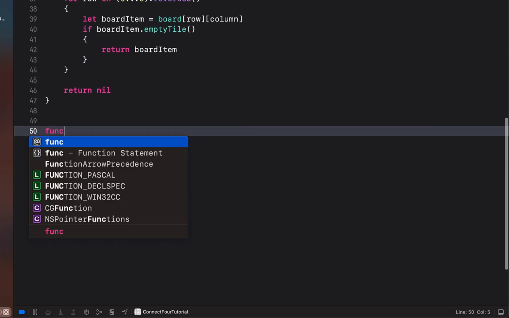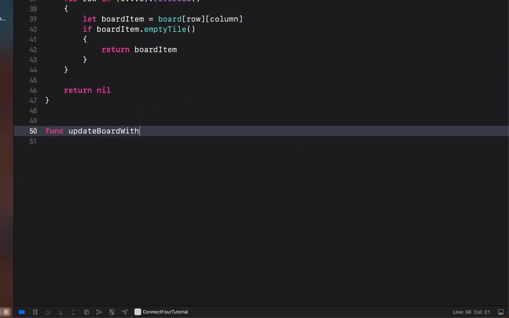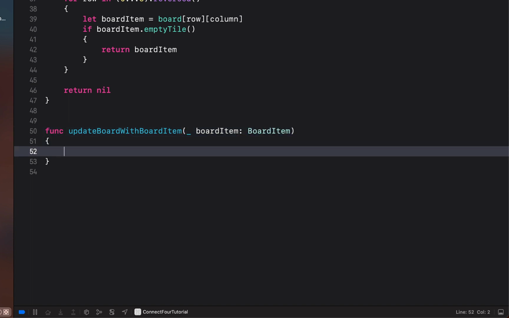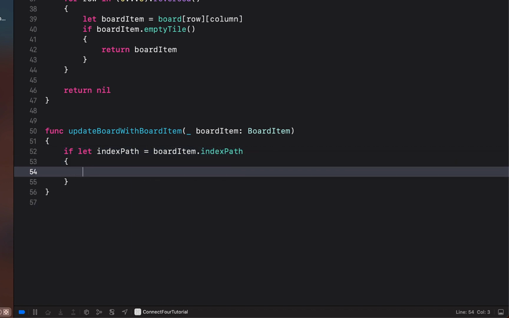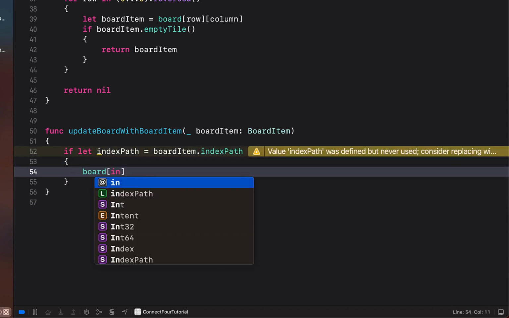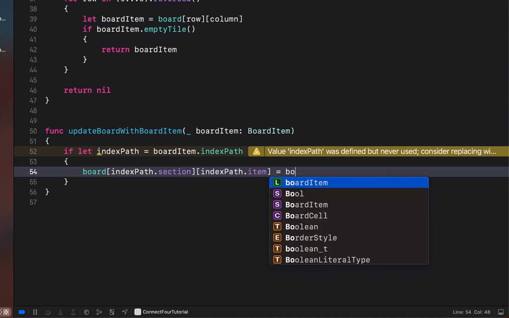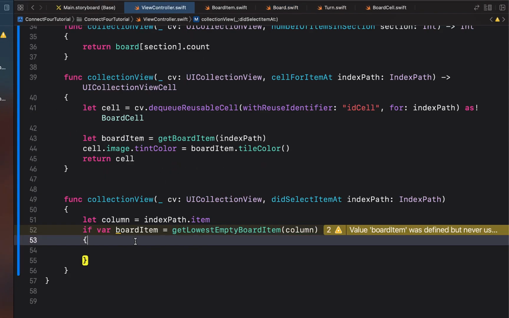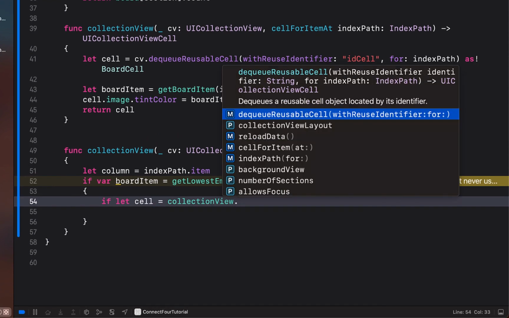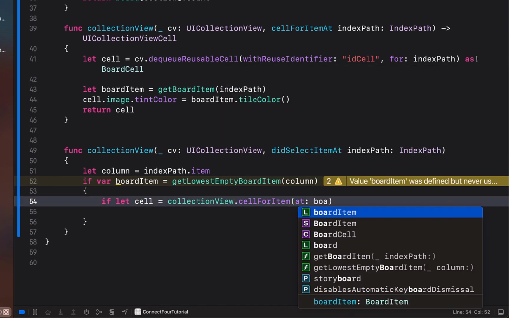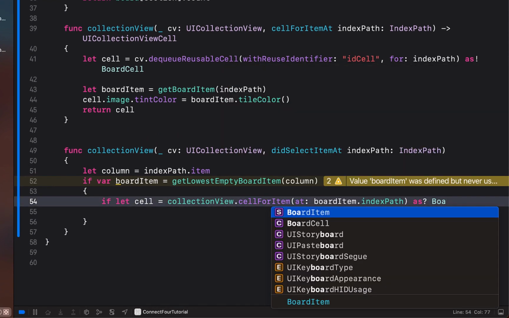While we're here, we're going to create another function just calling it update board with board item. So this just receives our board item and updates our board with that board item. So if we've changed the tile in our board item, we're just going to give it this function so that it can update our board array. So we're just going to say board at index path section and index path item is equal to our board item. And now we're going to say if let cell is equal to our collection view cell for item at our board item index path as our board cell.